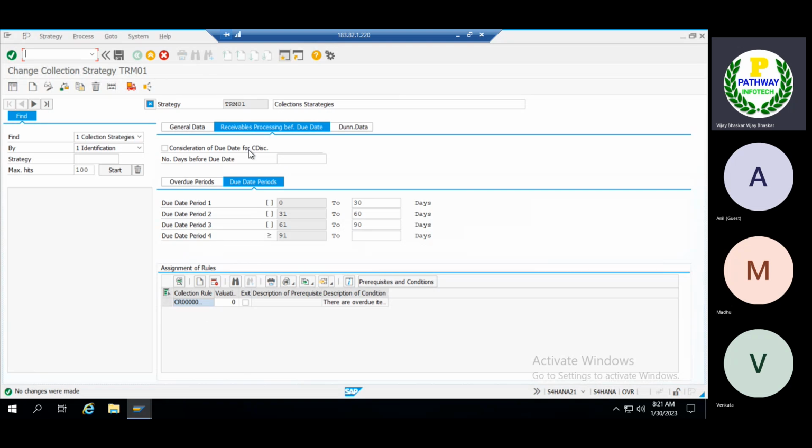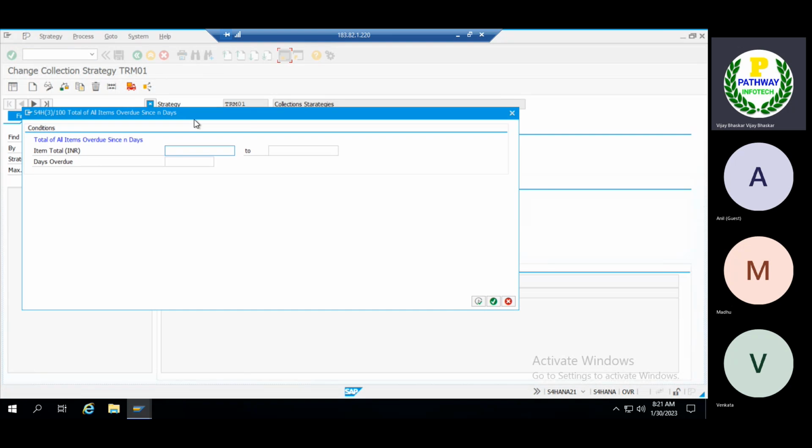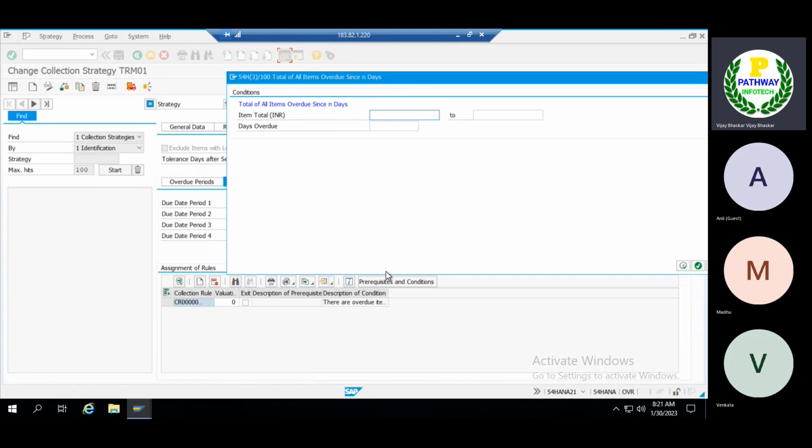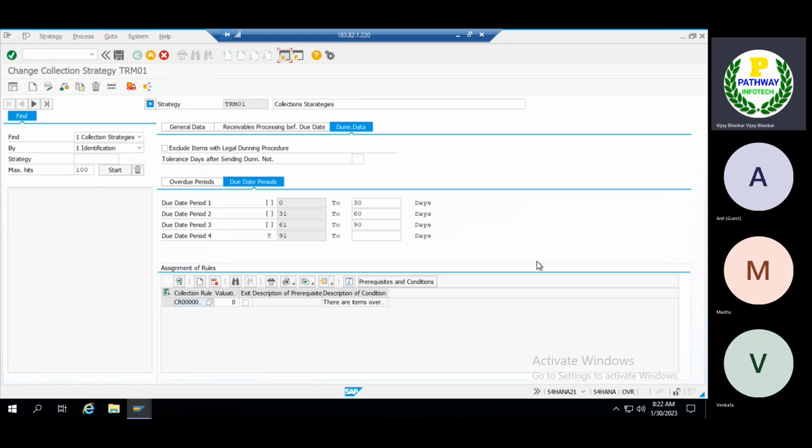Now due days, number of days, dunning data, this is the dunning data, then prerequisites and conditions. If you want to have any prerequisite or conditions, click this one. If the line items are overdue more than 1 day, you just mention here more than 01 days. If you want some amount, total amount also, you just specify the prerequisite. There are items of overdue. Because under the collection rules the basic rules are already interlinked, the collection rules will play the key role. This is the strategy which I have created. Then let me save this one.